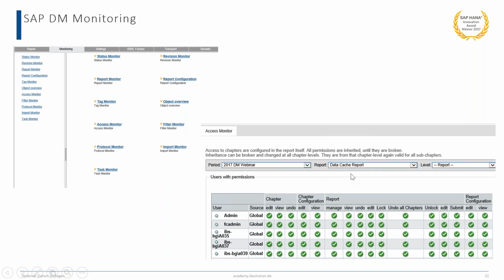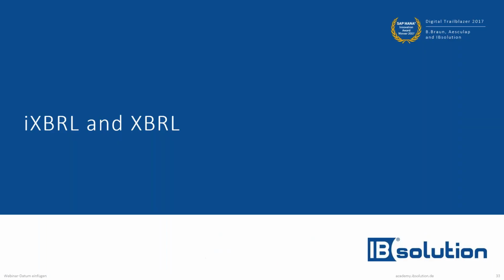As an example, I'm showing here an access report, or monitoring, and here you can see what type of permissions these users have and what they can perform as an activity on the chapter level, on report level, and when it comes to configuration. So at any point in time you can be informed of what's happening on the system. You have a revision monitor as well, which will show you all of the revisions associated with a particular chapter or report, with any commentary assigned to it or any additional information that you need.